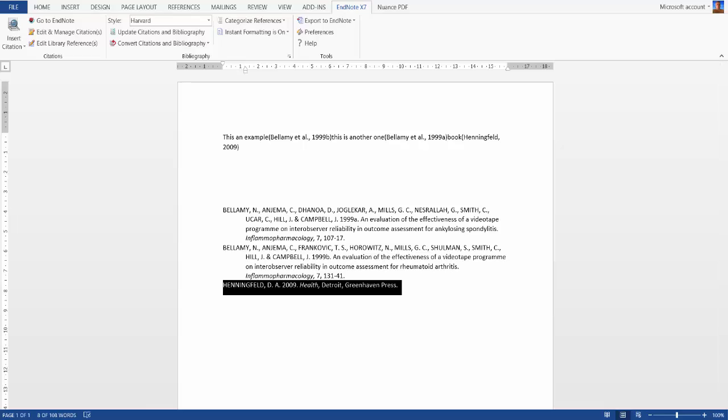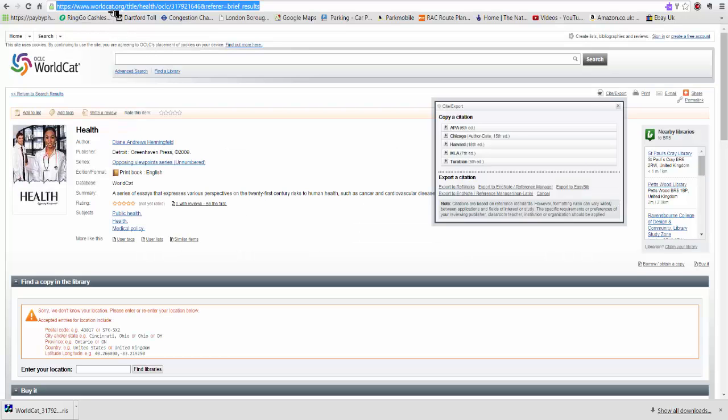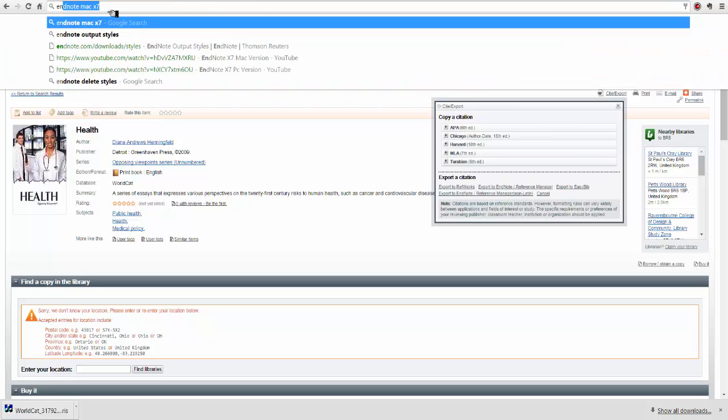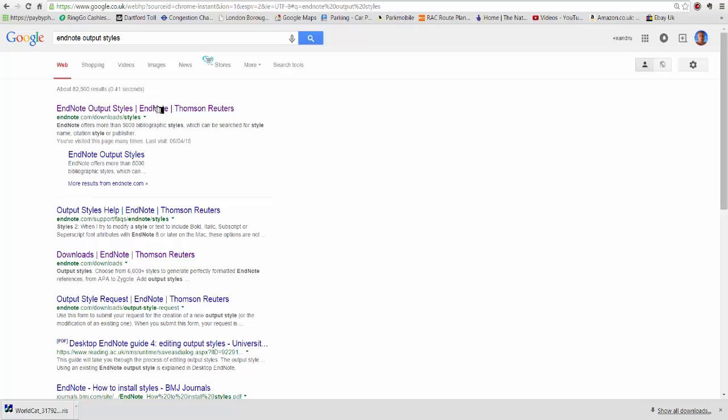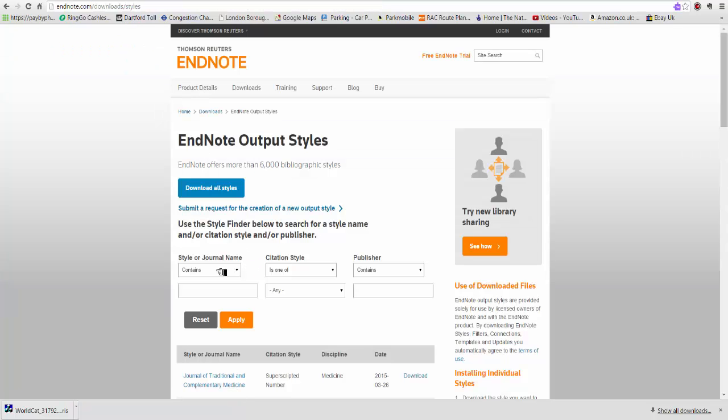So what you do is pop open Google, click in the option there, and we'll search for Endnote output styles. Click on the website. Depending on what you're looking for, style or journal or name, you can look for citation styles. I'm just going to type in there Harvard. See what we get up.